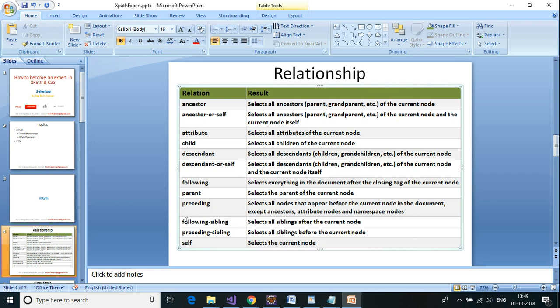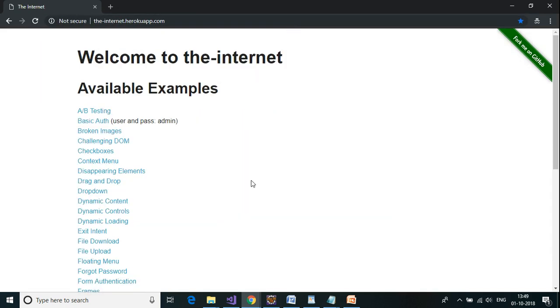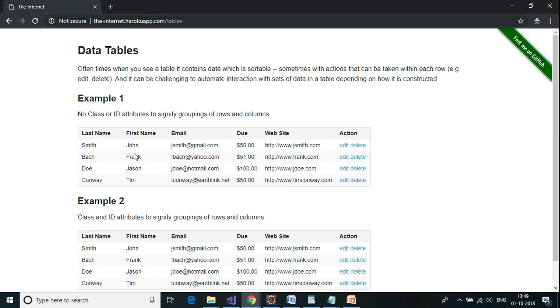So let us take a look at the following sibling and preceding sibling relationships. To do that, we are going to take a look at another website called the-internet.herokuapp.com. Under this we are going to go to sortable data tables. Click on sortable data tables to get this page. Here we are going to try to find the preceding as well as following siblings within this particular table.